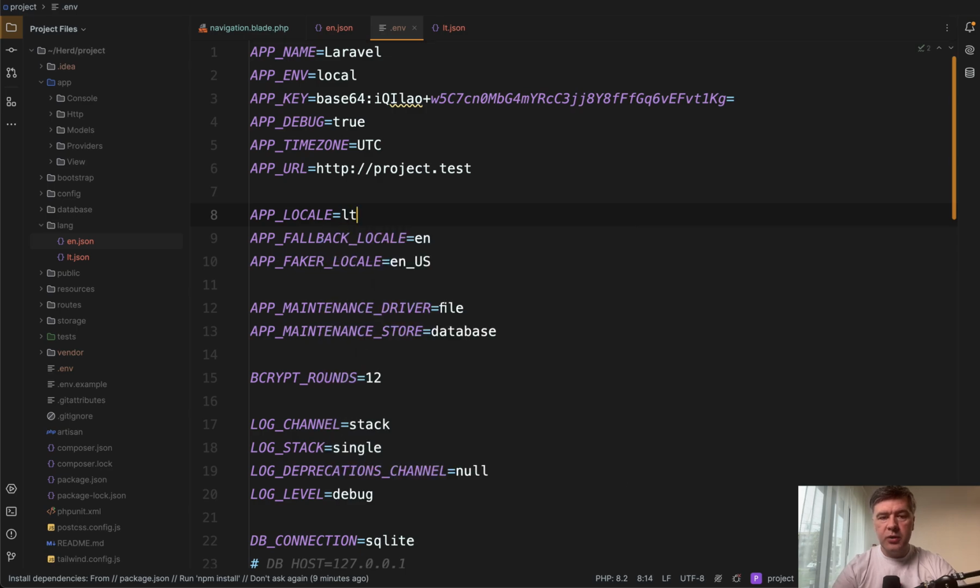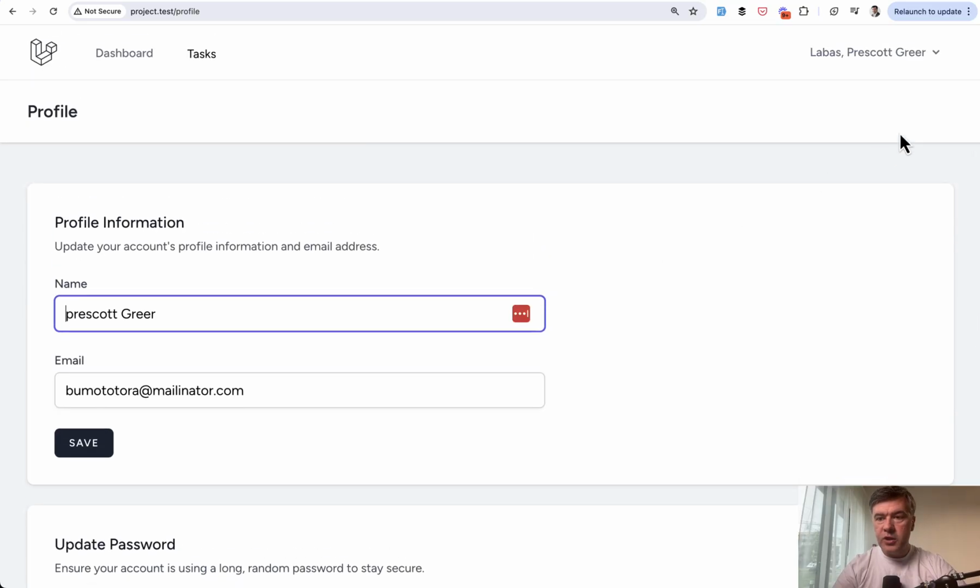But if we change that to lt, first we refresh in general and we have labas here, which means that we're using Lithuanian language. But now if we change the name to something that contains Lithuanian characters, this is the name in Lithuanian, and will it be capitalized? Let's see. We save, and it does work. It does capitalize the A letter with that weird thing underneath.